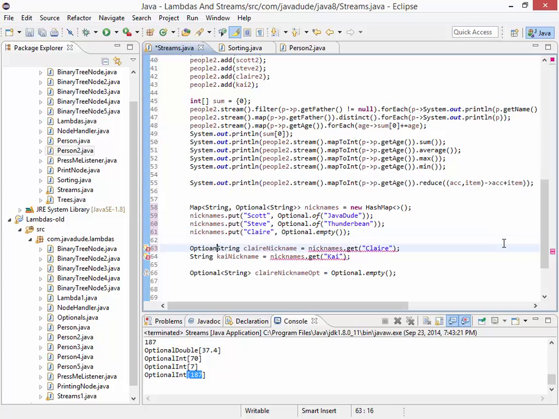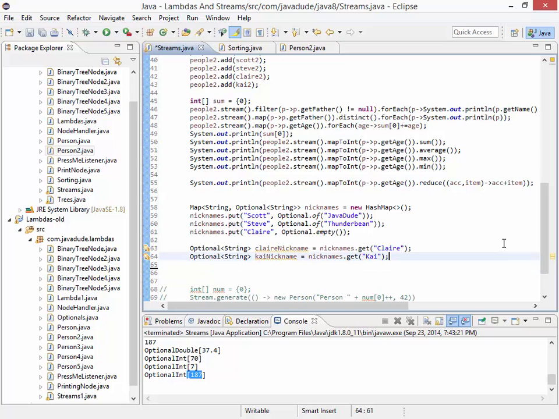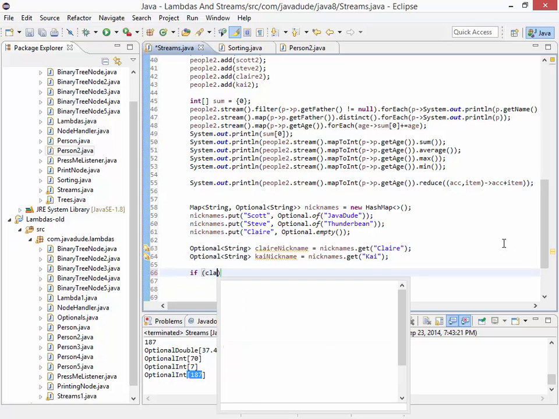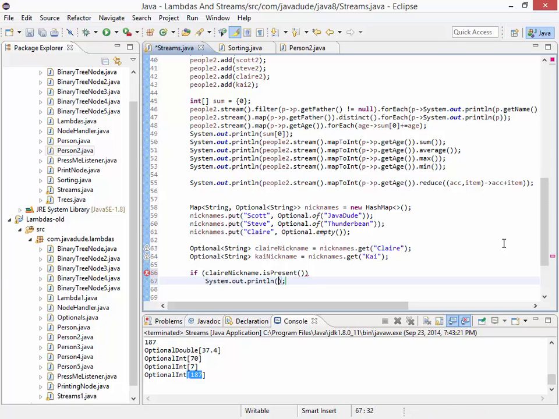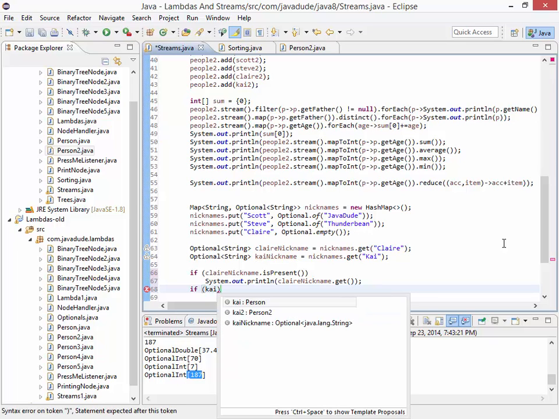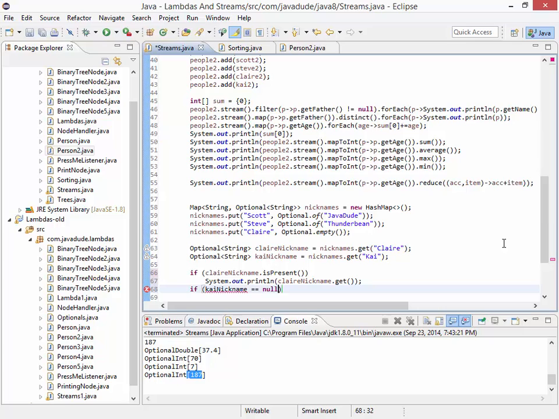now when I get this, I can actually ask some questions here. I can say if clear nickname is present, then I can do something with it. Get the value from it, kind of like that. And in this particular example, I can say if Kai nickname is null, print out not found. So I now have a third option there, right? I have an option of considered, but I'm defining it explicitly no, versus I never considered it. So this is one way I can do something like that.